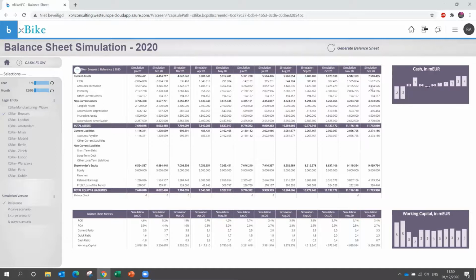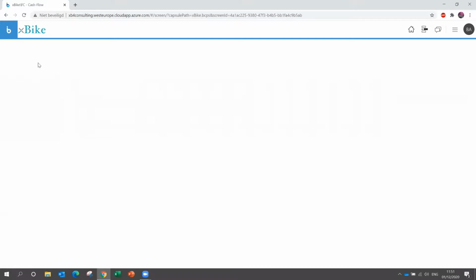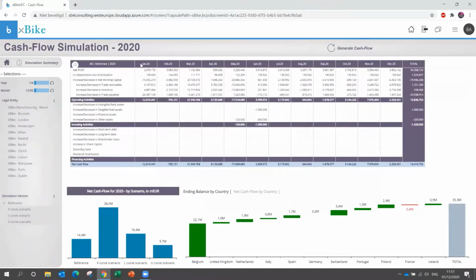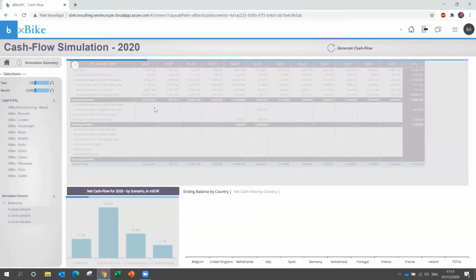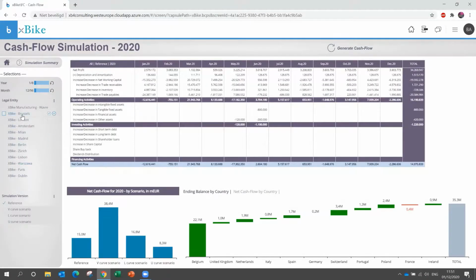For the purpose of this webinar, let's stop at this level because I see that we are already running out of time, and let's look at how our cash flow is looking. So I will again generate my cash flow with the latest assumptions I made. And by the way, now you see the cash flow for all of the legal entities. I don't have my Brussels selected anymore, which of course I can select, but in order to show you the visual representation of all movements by country, let's look at the total level.